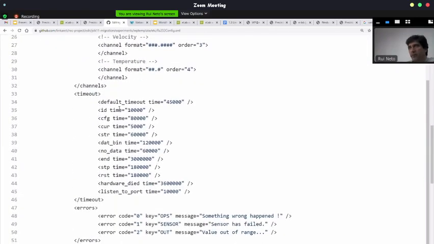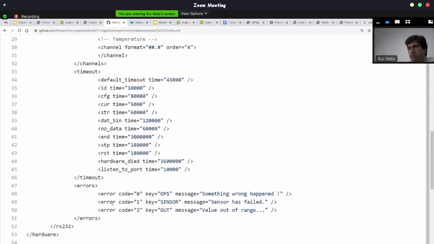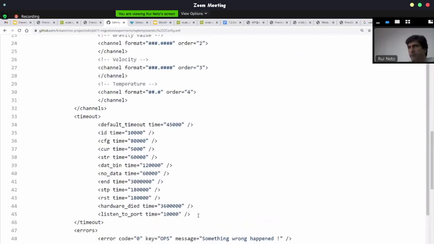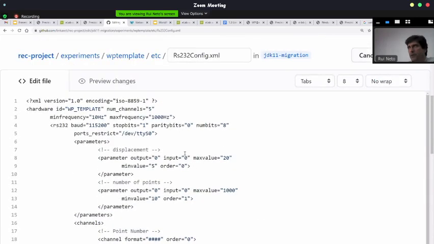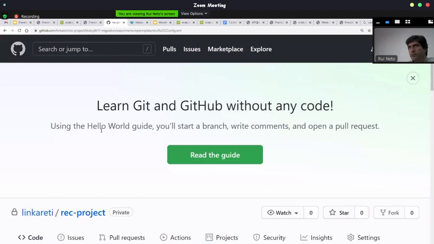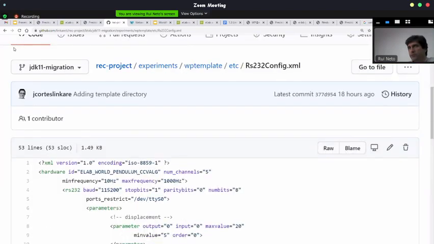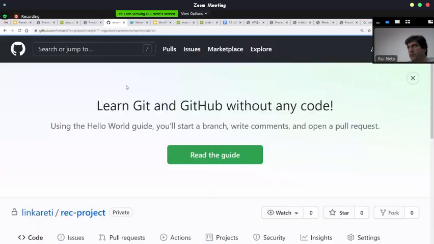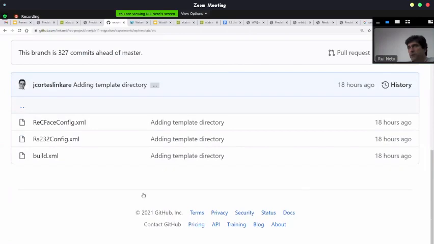And we've got a bunch of timeouts. These you can usually work out through experience, and then error codes. Okay. So this is basically the RS-232 configuration file. I'm not going to save these changes because I'm working on the template. Oh, right here, sorry. And now I'm going to go back to where I was.